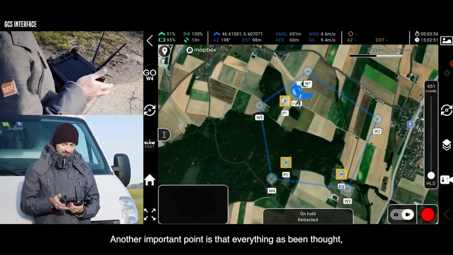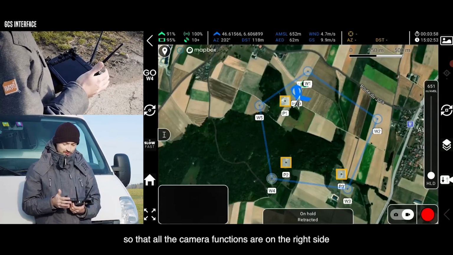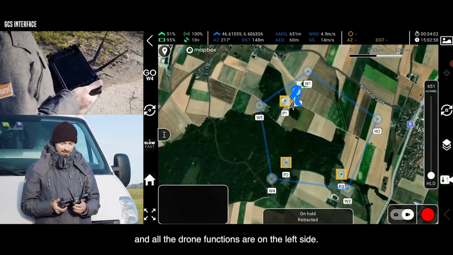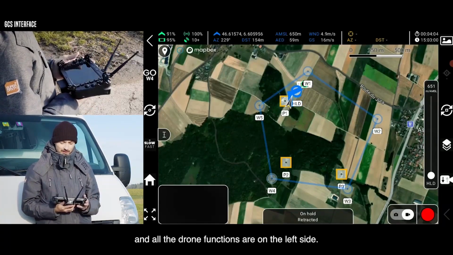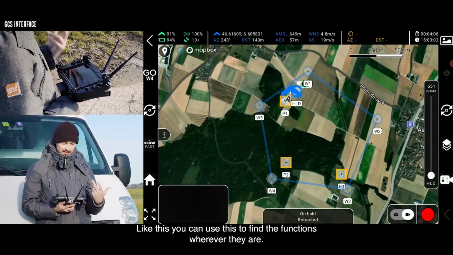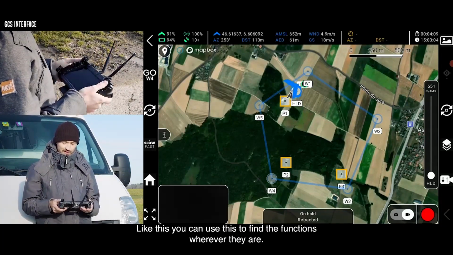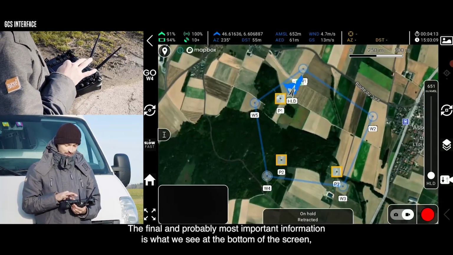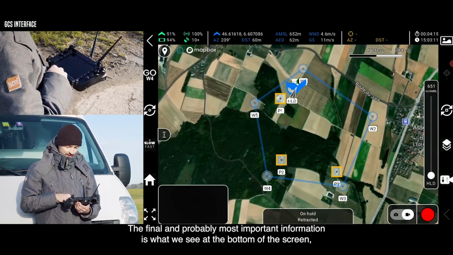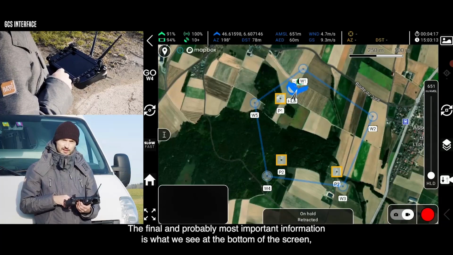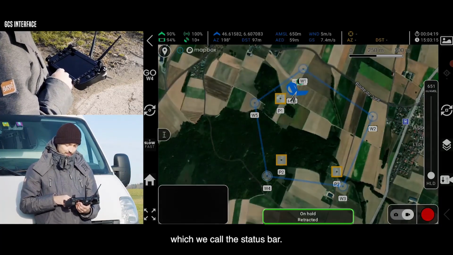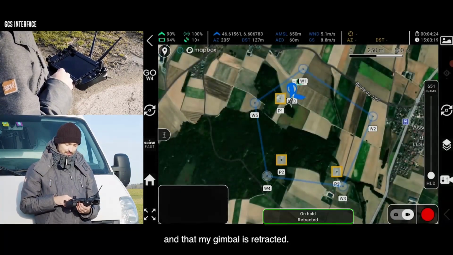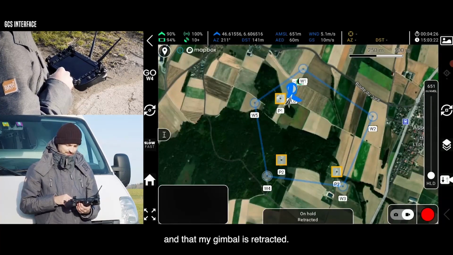Another important point is that everything has been thought out so that all the camera functions are on the right side and all the drone functions on the left side, and like this you can use this to find the function wherever they are. The final and probably most important information is what we see at the bottom of the screen, which we call the status bar. So here it's telling me my eBee vision is on hold and that my gimbal is retracted.